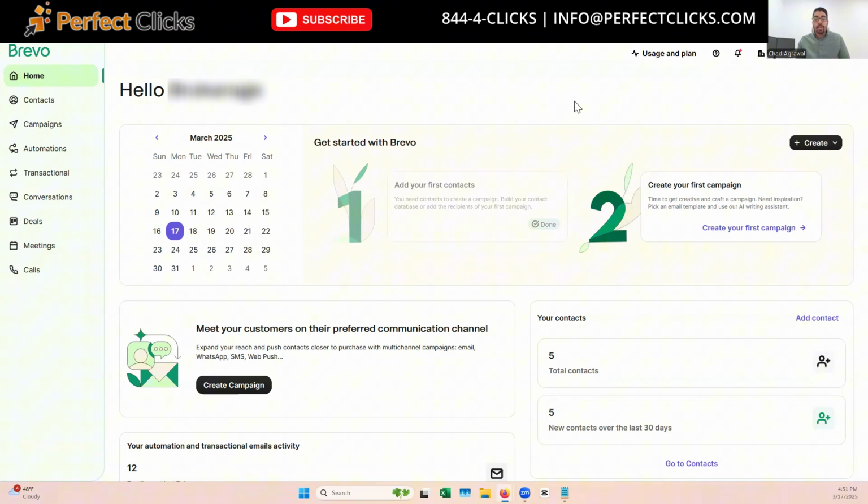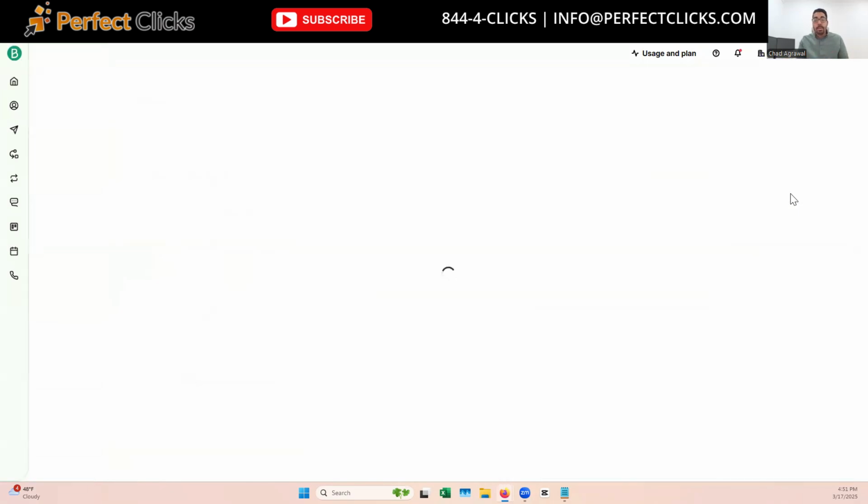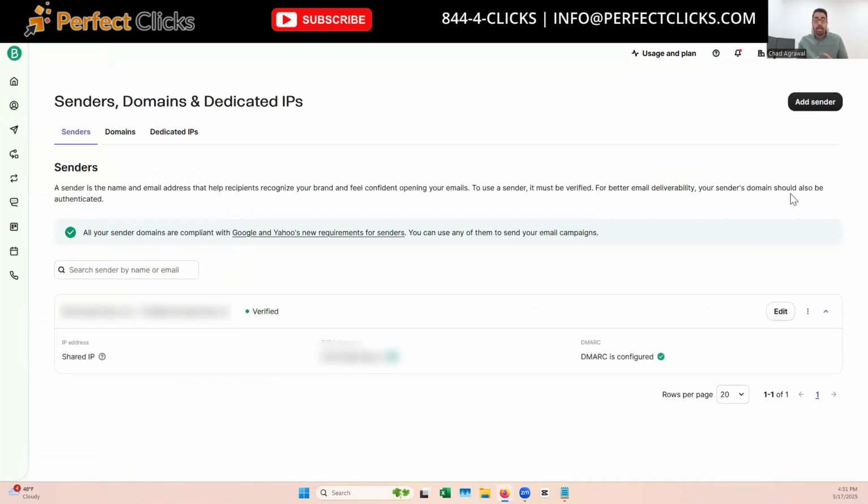When you first get started with Brevo, you're going to see a dashboard that looks something like this. In addition to setting up your account's basic fields, which are important as you go through the setup, you also need to set up a sender, domain, or dedicated IP. Setting up your senders and your domains properly is going to allow you to send out emails with a higher deliverability rate, with more consistency, and to make sure that everything's just getting delivered.